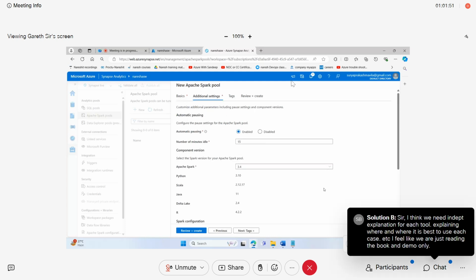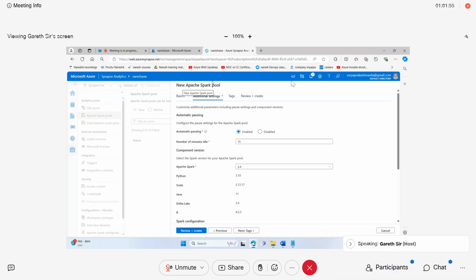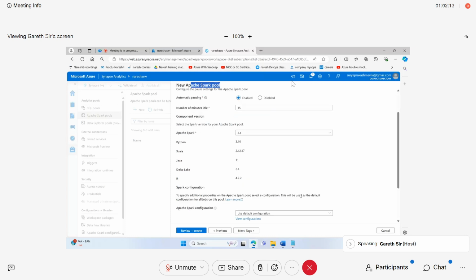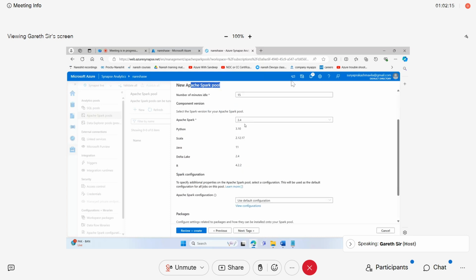Next, additional settings. Okay, number of minutes idle. If my Apache Spark is idle, not being used continuously for 5 minutes, I didn't run any query, I didn't do anything, then it will stop automatically. The Apache Spark pool will stop automatically and that will save my money. These are different versions we are having. Let it be all these versions.